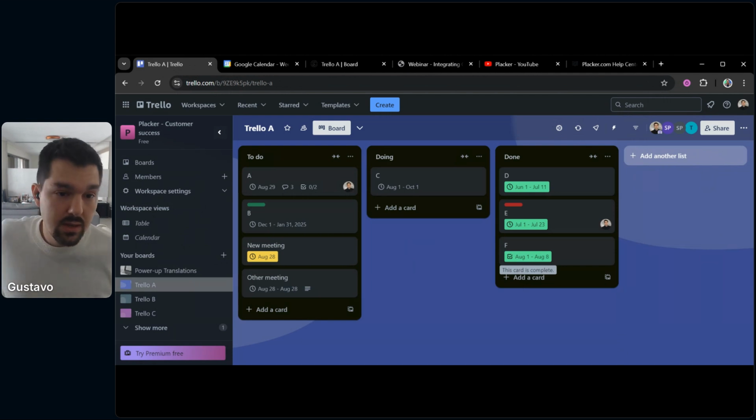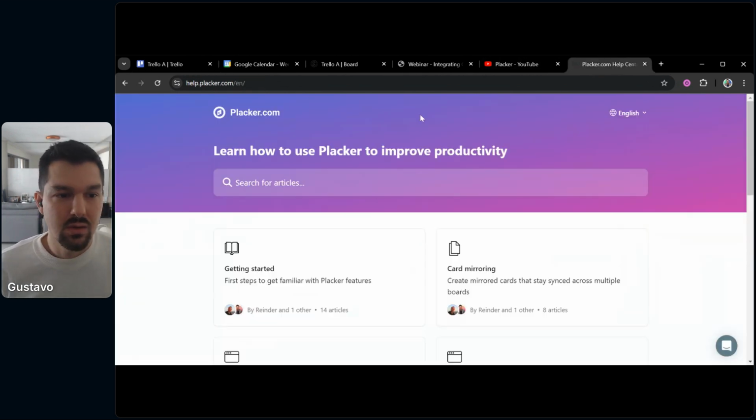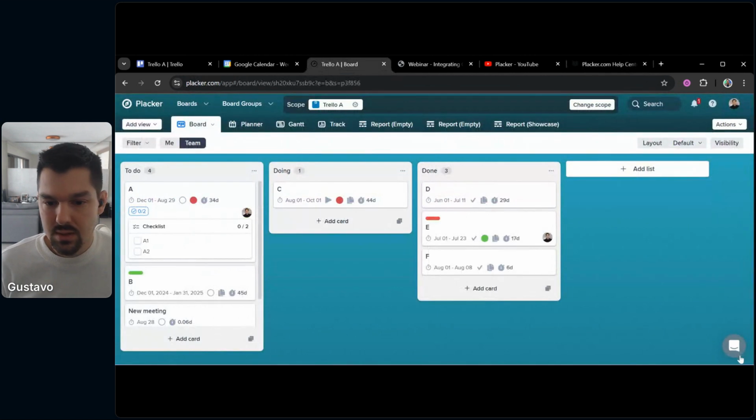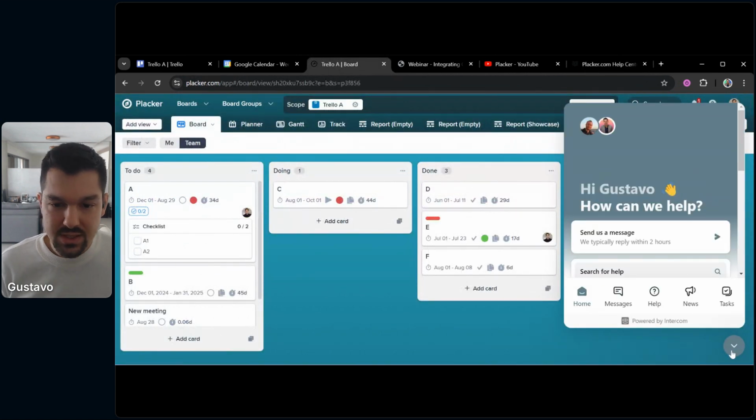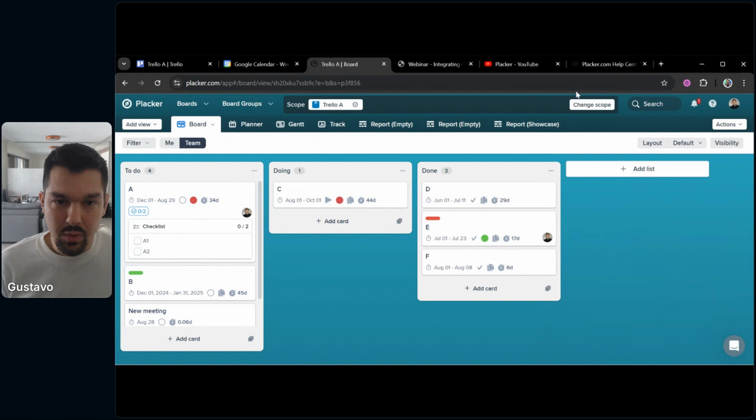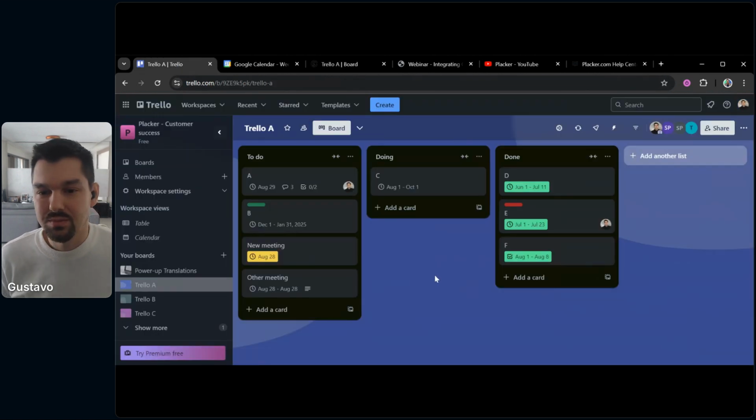And if you want to have other integrations from Trello and from Placker, like if you want to integrate with, I don't know, Outlook, or Slack, or any other tool, please send a message to us. If you're in this help center or in the Placker interface, you have the button here at the lower right corner to message us and let us know. And I will make sure to tell the team about the most important features for you. And yeah, I don't think we have other questions today.